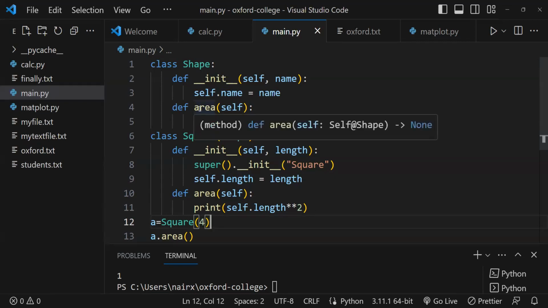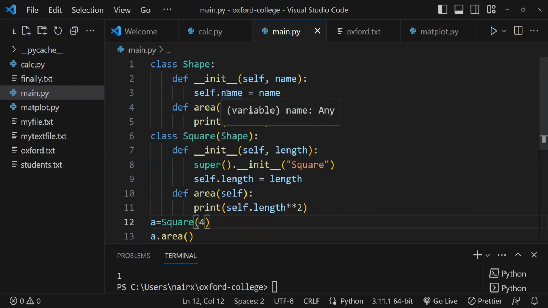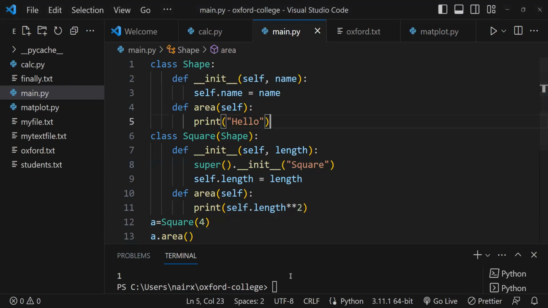That means the same method name I have used in the parent class also, and the child class also. Otherwise it will show an error. Okay, it will not show an error, so let me run this. Even though area is in both the places, that means the child class also and the parent class also, it will always invoke the function of the child class.